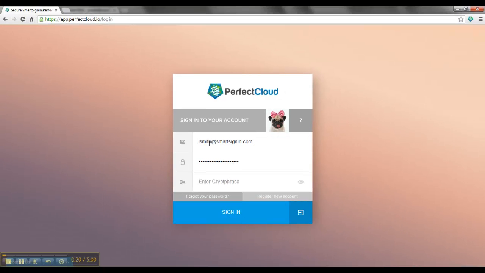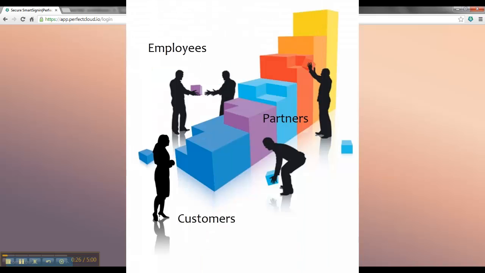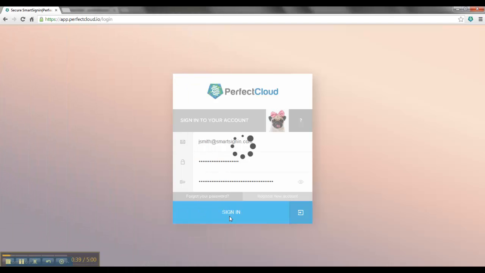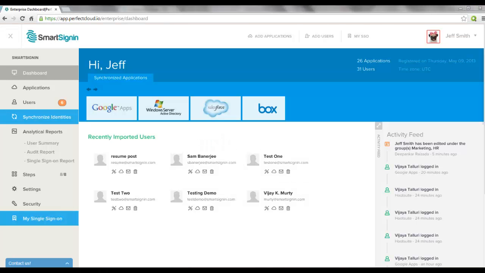In this next segment, I'll show you how you can quickly leverage your existing Active Directory setup or other identity stores to organize, provision, and grant your employees, partners, or customers access to web applications based on existing or newly defined groups and roles. We are now at the admin dashboard.